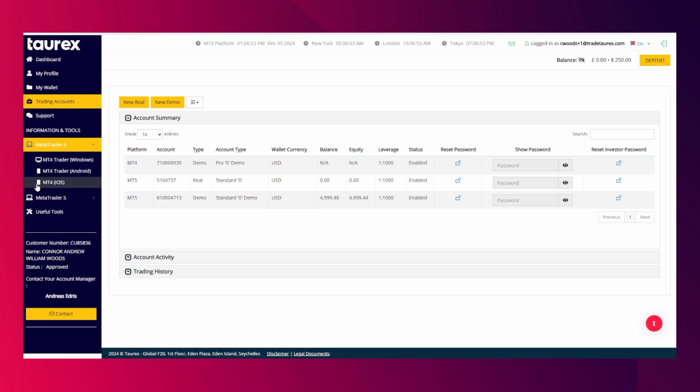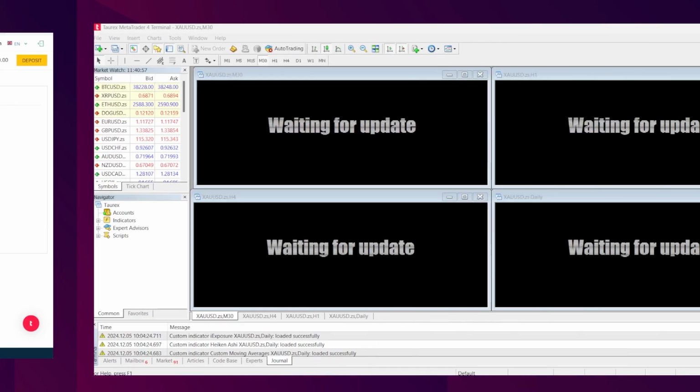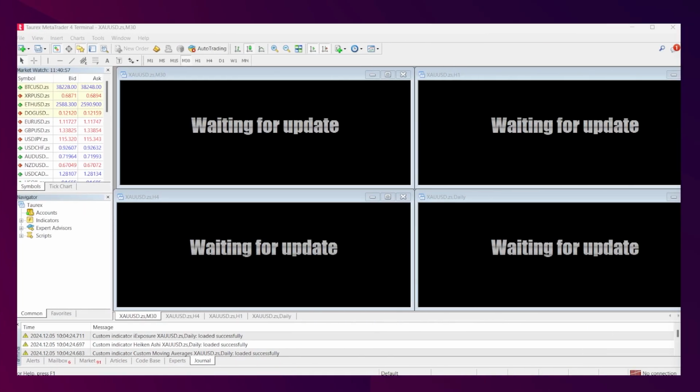Click on MetaTrader 4. You can download it for your Apple iPhone, your Android, or on Windows here if you've got a laptop or computer with Windows. You want to click download MT4 and that will download onto your Windows. When that's done, it will look a little bit like this.